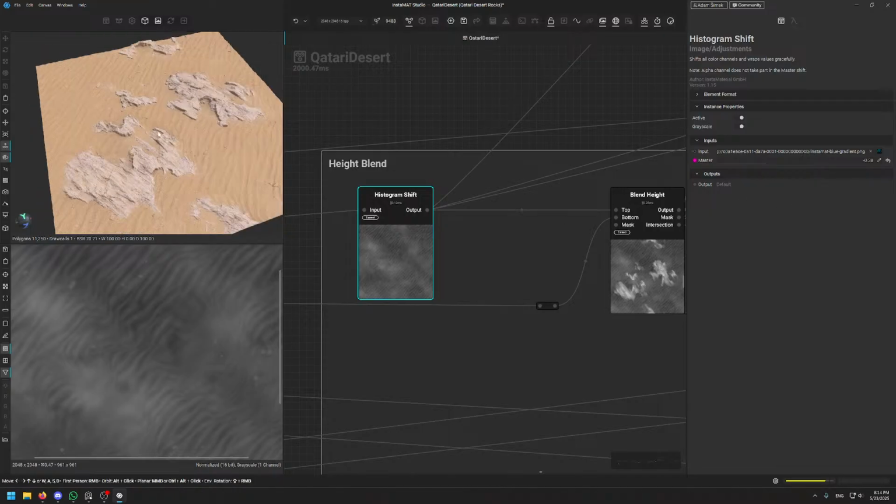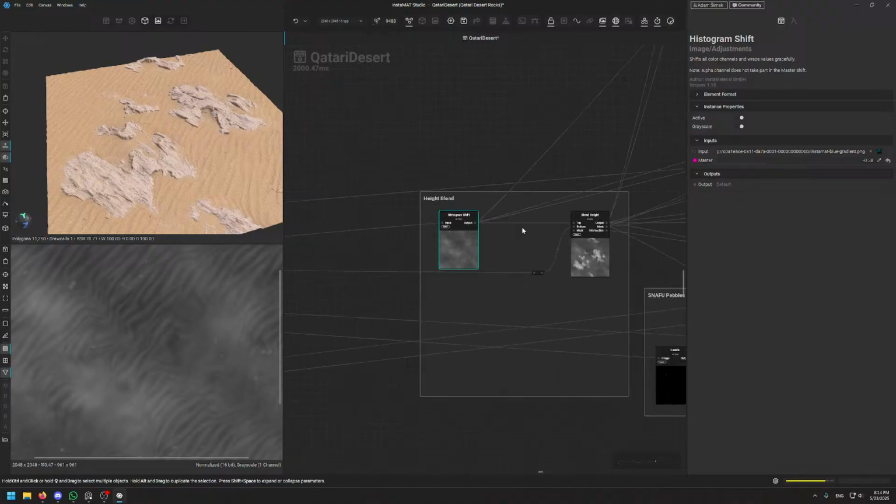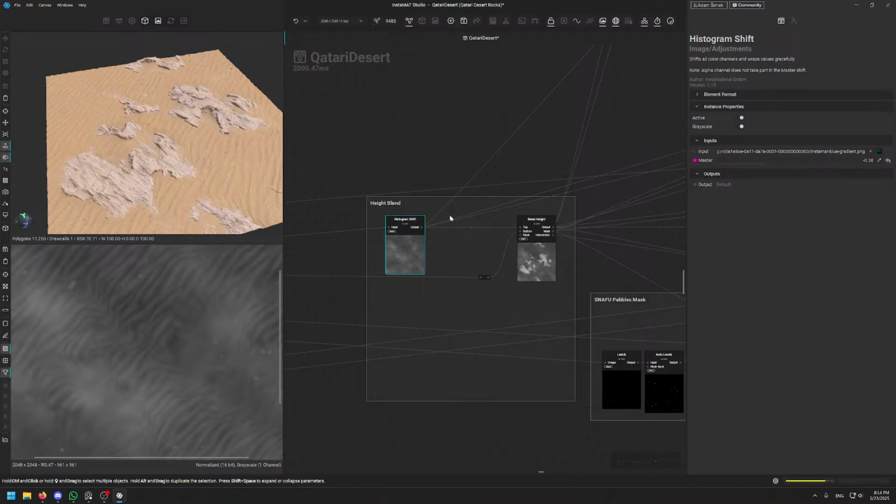The main shapes of the rocks are set in stone, so to speak, because we have manually placed them, or I have manually placed them. But the rest of it is procedural, so you can adjust that according to the version you get from this overall seed, for example. All right, so that's the height blend.